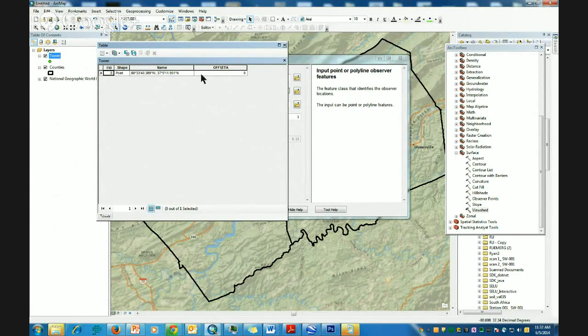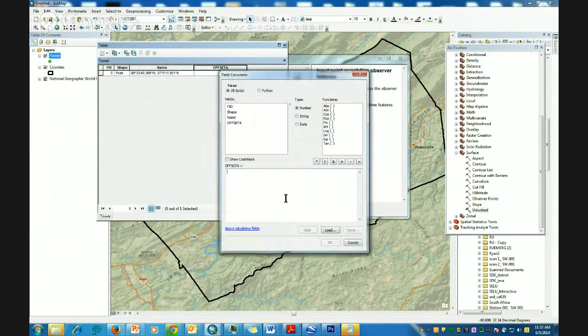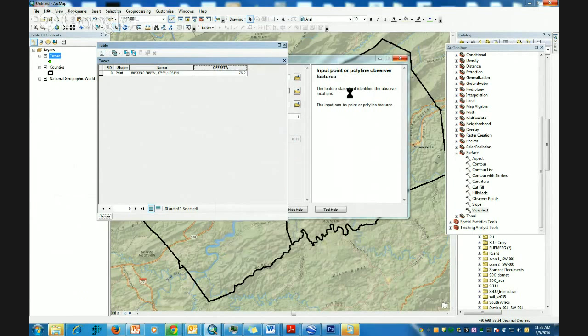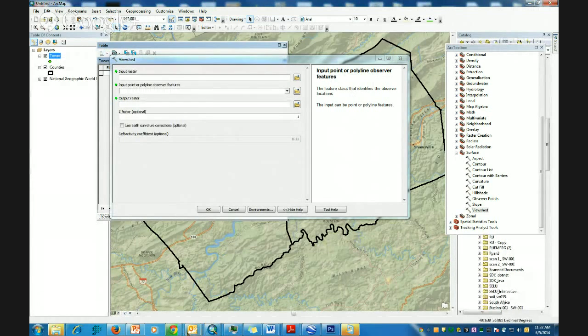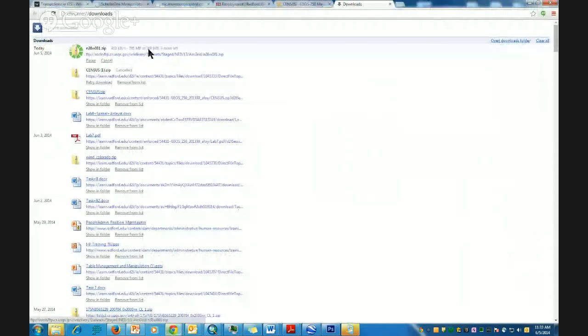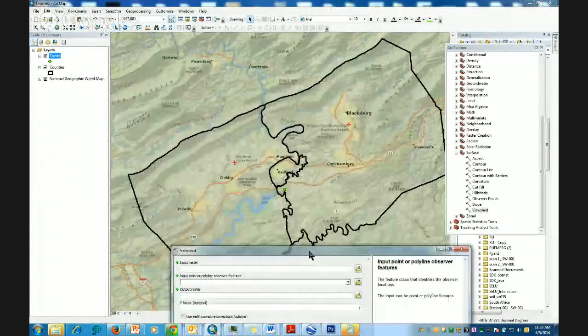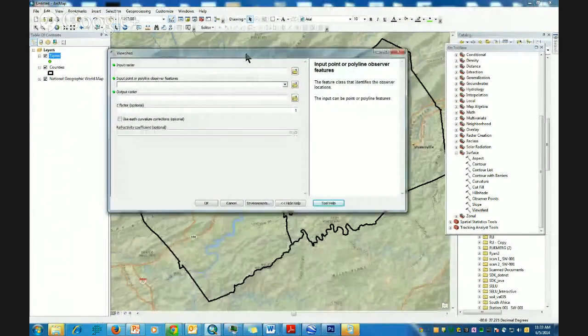Now we need to get a value into this field, so we can right-click and go to Field Calculator, and I can type in 76.2. Now we have the required information in the attribute table to correctly run the Viewshed tool. So now we need to go back and double check on our download, which is very close to finishing, so we're almost there. Alright, great. So we can now close this table. We've got the tower there.